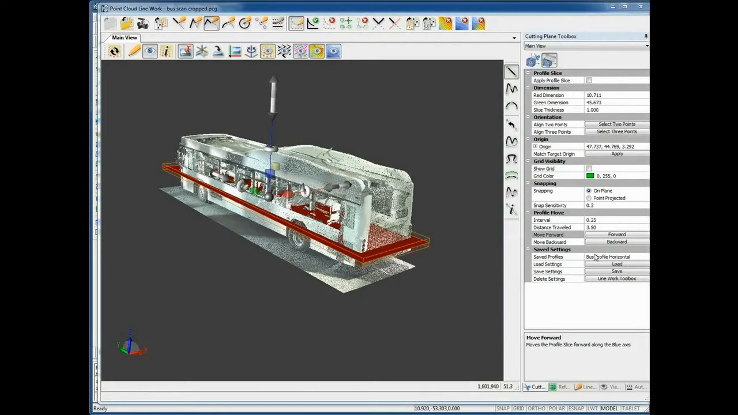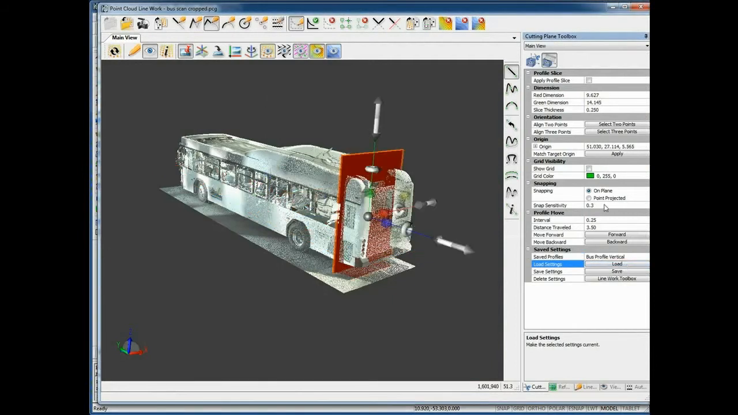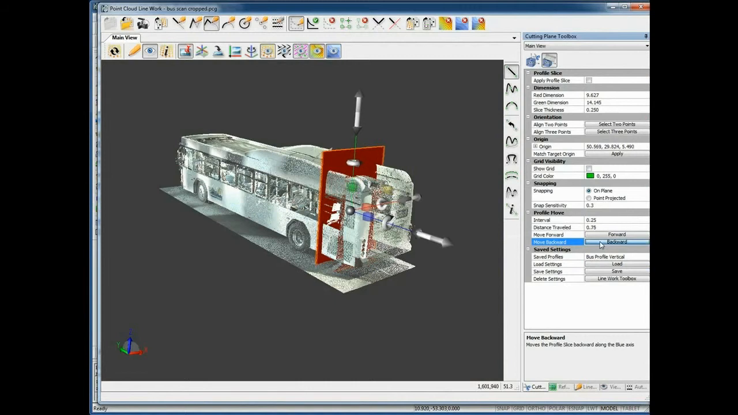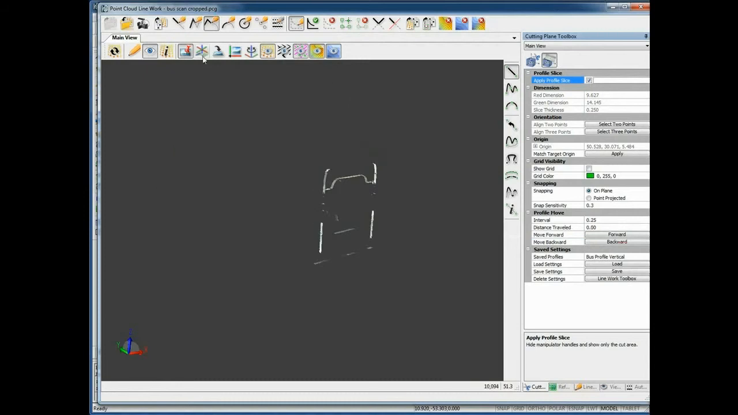Go back, and I'm going to load the vertical slice that I have. Again, it's based on the same interval. I can move it forward and backward on the bus. And the movement is defined by the alignment of the plane. So I'm going to apply the slice here. Again, lock it into a top-down view.